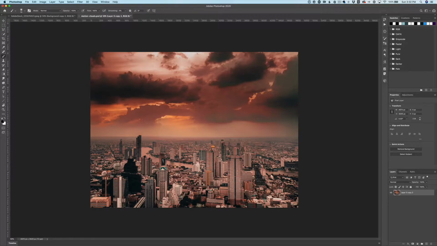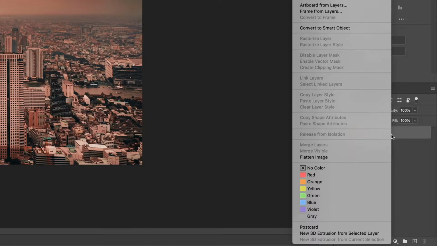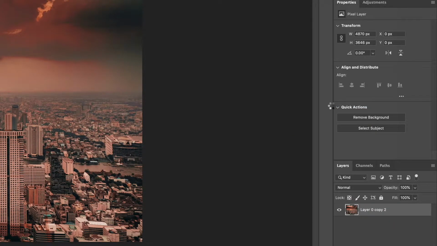So in order to do that, what I'm going to do is first convert this to a smart object, because I only want to work with a smart object because that's going to leave me the most flexibility to turn the effect on and off, and also to mask out specific areas, because when I run the blur, I don't want to blur out the entire city, only the clouds. So let's right click the layer and choose Convert to Smart Object.